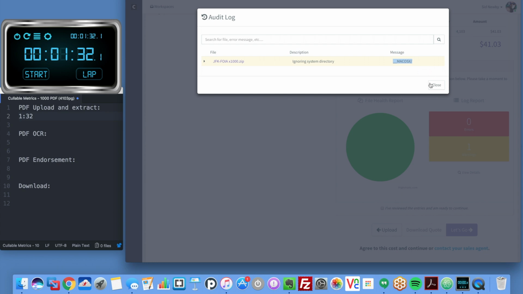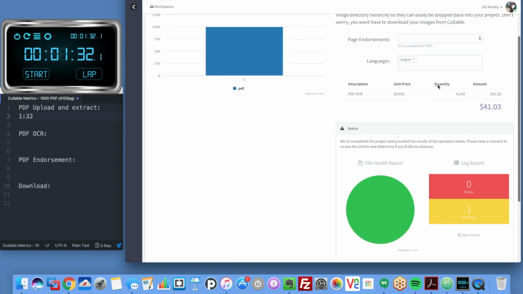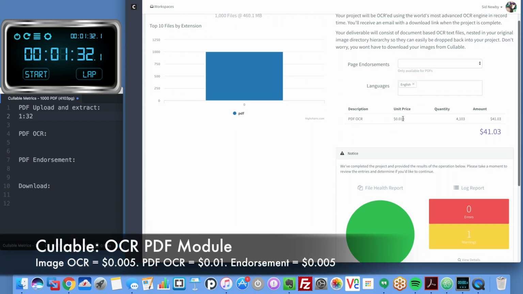But again, not a problem. Cullable is just letting us know what's going on inside the system. Now, out of the box, pricing for OCR is $0.01 a page, and there are ways that we can work with that for larger commitments or certain situations, nonprofits, things of that nature. We found 4,103 files, so this project would cost $41.03 to run.